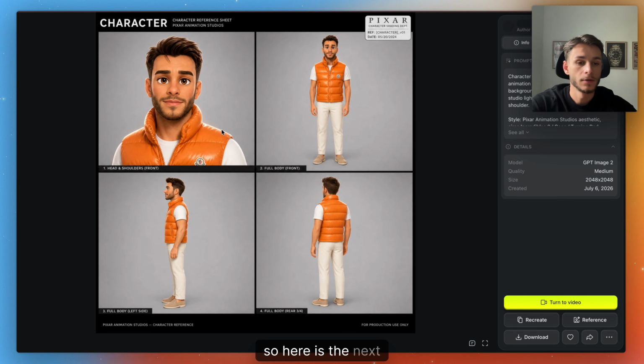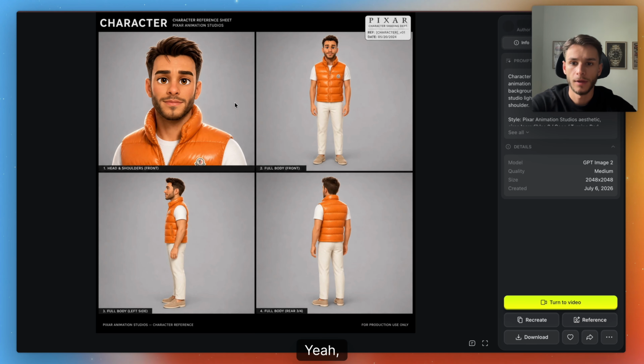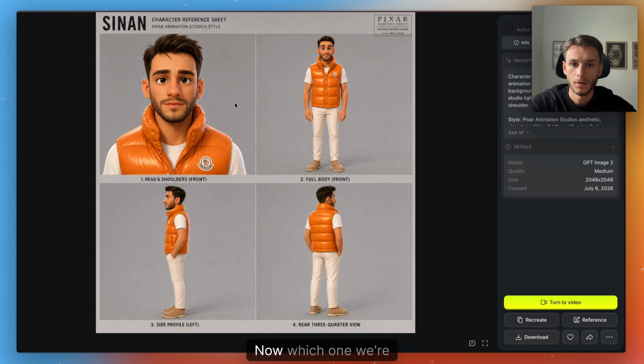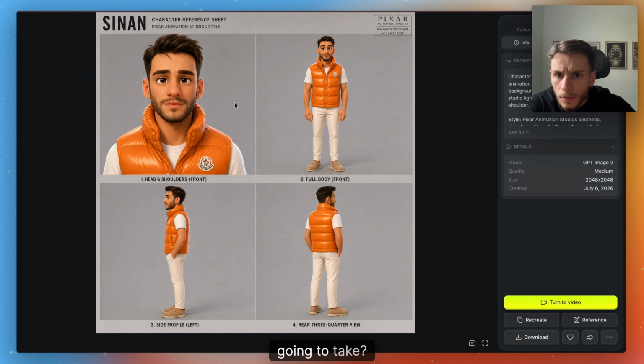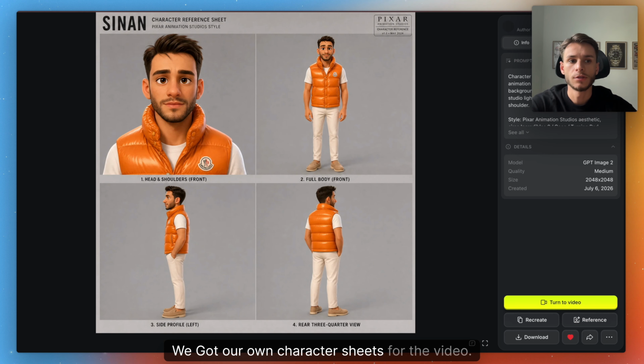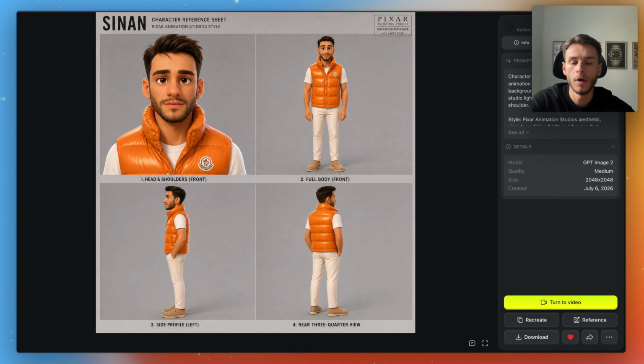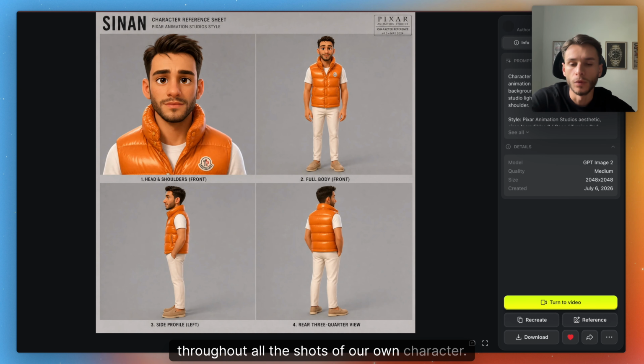Okay, so here is the next result we actually got. Now this looks a lot better than the first result. Yeah, especially these two. Now which one are we going to take? I'm gonna go with this one. I like the way this one looks. So that's it. We got our own character sheets for the video. Now, why do we even create these character sheets? It's just because we want to have more control over the video. We want to have consistency throughout all the shots of our own character.